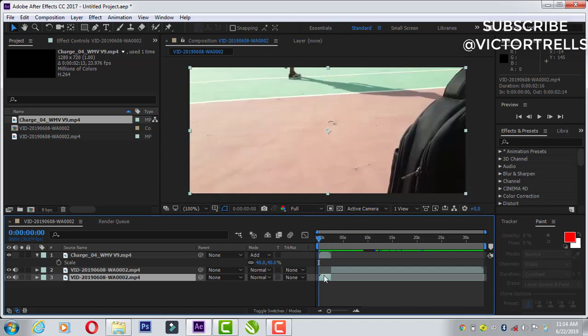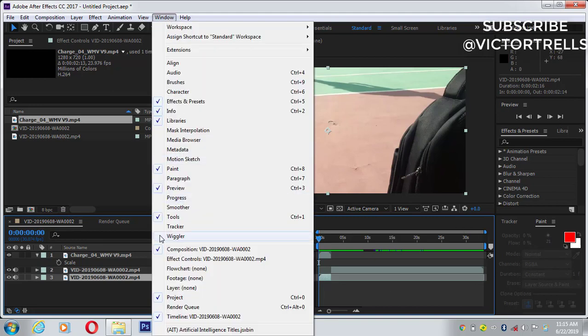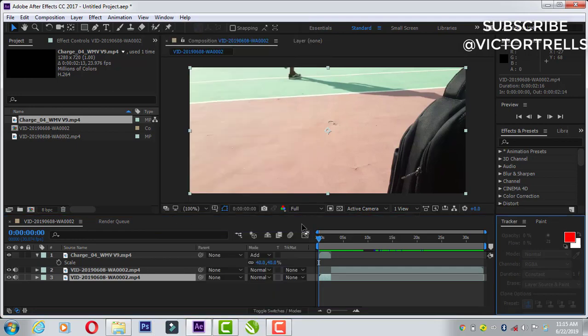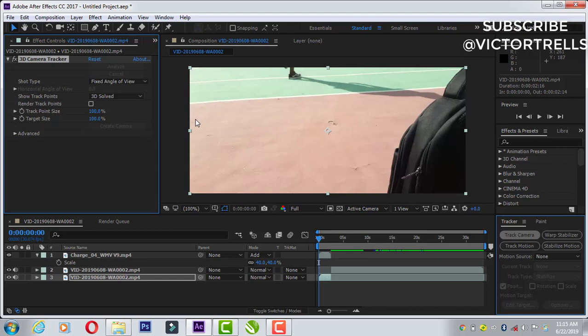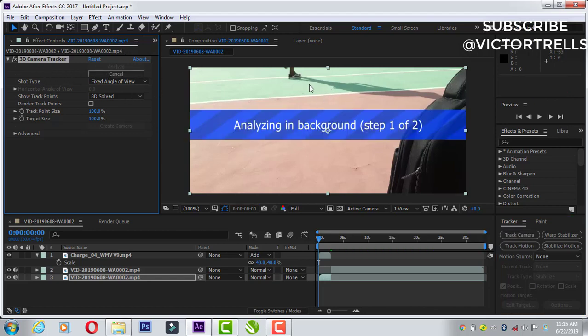So here it is. Then go over to the 3D camera tracker tools normally here, but in case you don't see yours here, go over to Window and then click on Tracker. Select the scene you want the 3D camera tracker to play a role in, and then click on Track Camera. It might take long, depending on the kind of scene you want to track, and make sure your composition size fits the layer. I'm just going to pause until it finishes analyzing. It normally calculates here.